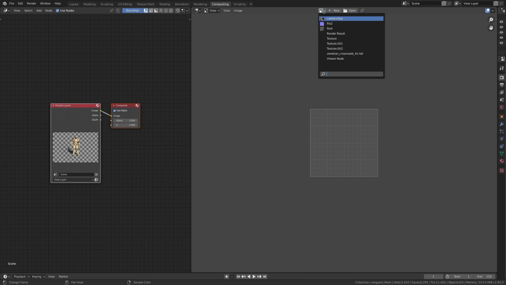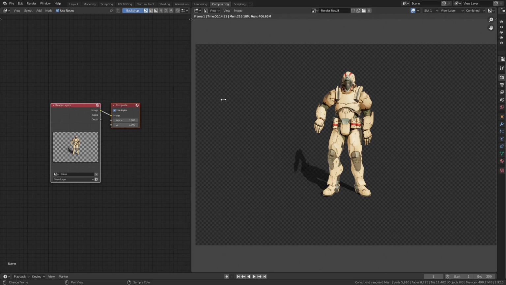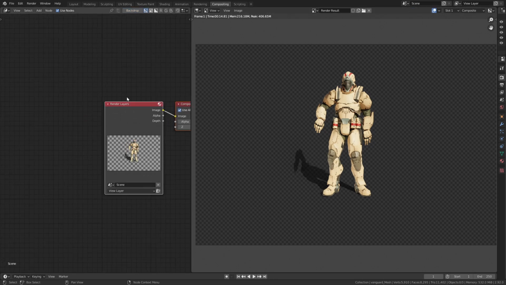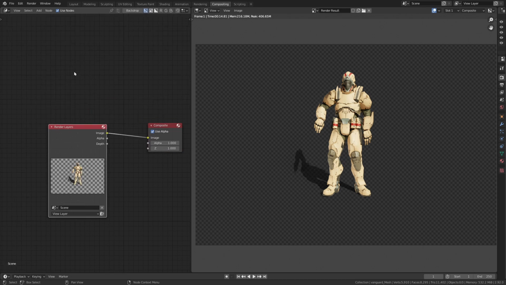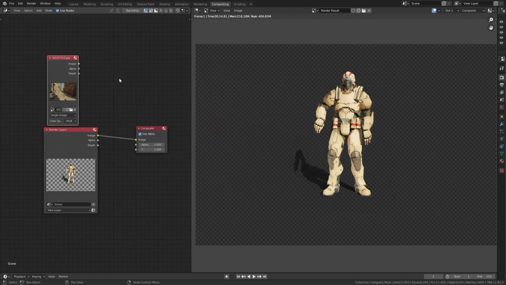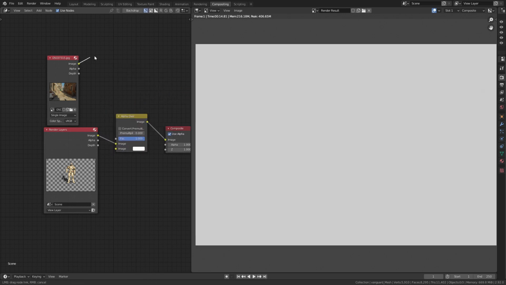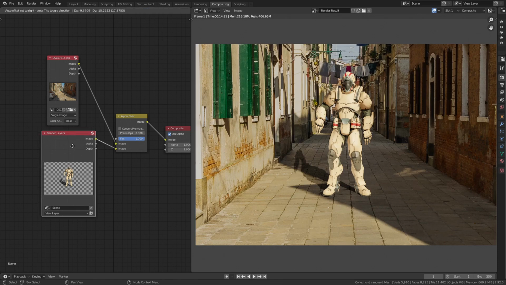Let's make this a bit bigger and choose the render result. So we can see this. We can disable the backdrop. We don't need it. And Shift A, input, choose the image node. Open the image we downloaded, our backdrop image, which is this one. Click on open image. And now mix those two together with a color alpha over node. So the image into the top one and the render layer into the bottom one.